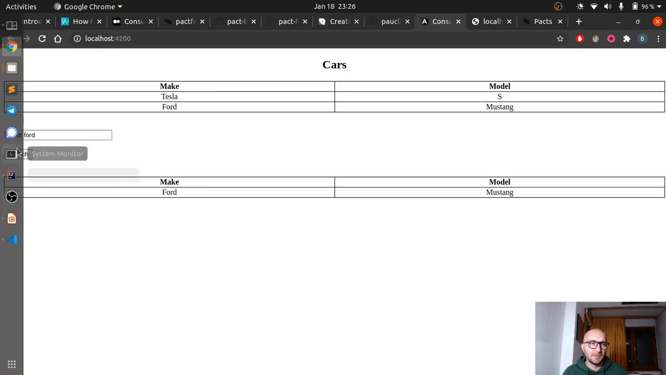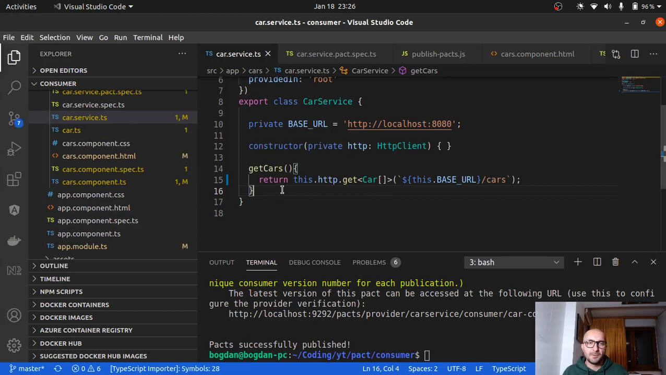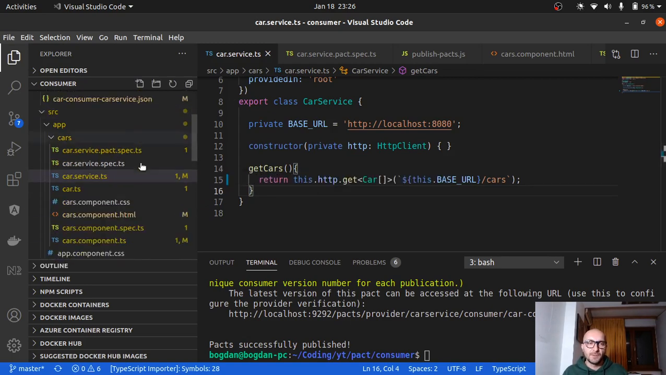Let's dig into the demo. I have a couple of applications, very small, very straightforward. The first one is an Angular application, which will be our consumer. For Angular, we will be using Jest for the Pact testing. I have a Spring Boot Java application for the provider, and there we will use JUnit and Mockito. So let's just quickly go through the app.